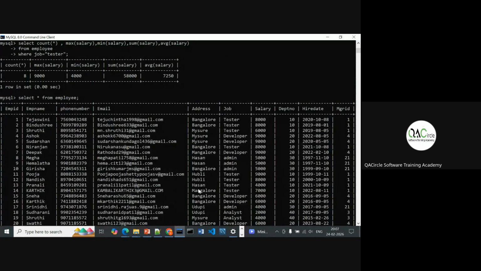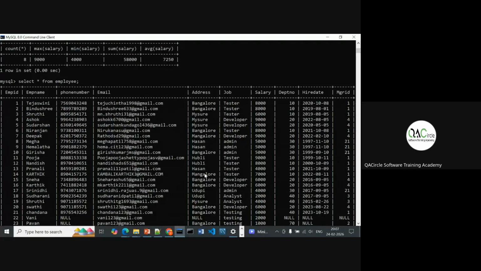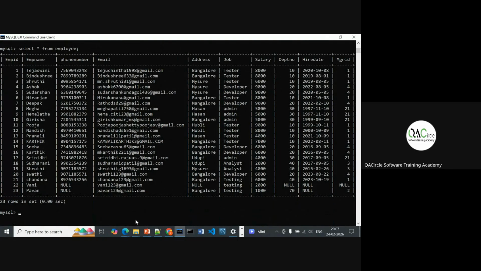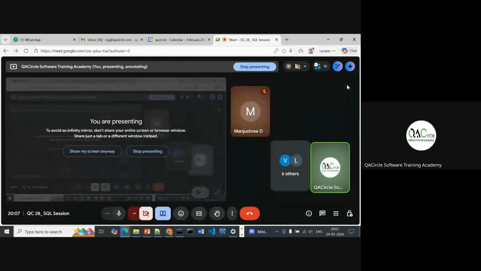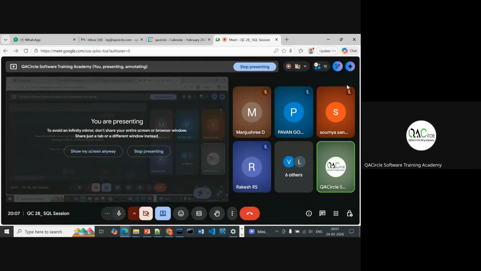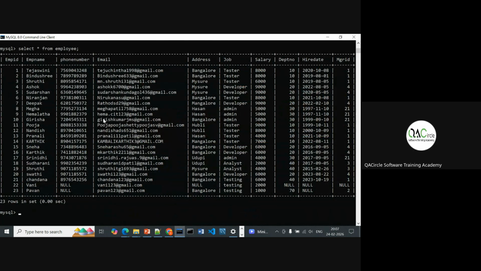So how do we execute it? What is the question? Anyone can tell this? Who can explain this? Rakesh, can you explain it? Yes, ma'am. Write a query to display the number of employees working in department number 20.